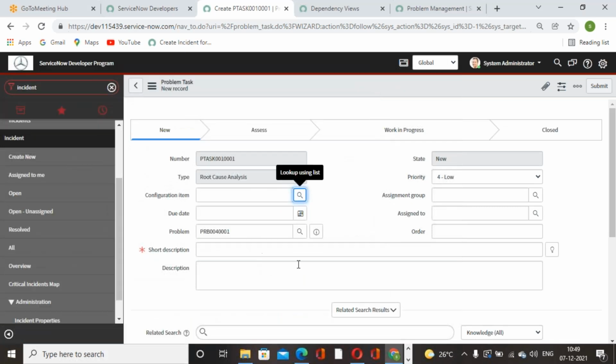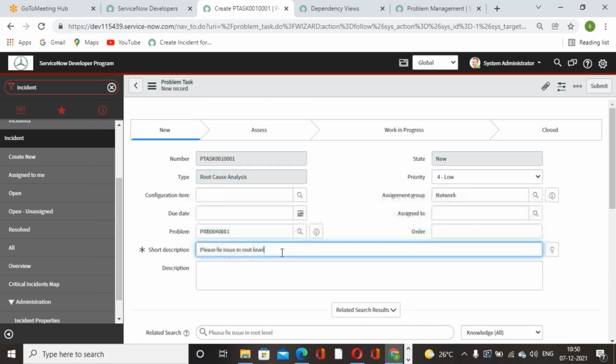The item they can select, and a short description: please fix issue at root level. And it is assigned to the same group. Okay, the group is the same, but the person is different. All right, so which server is going to be worked on?